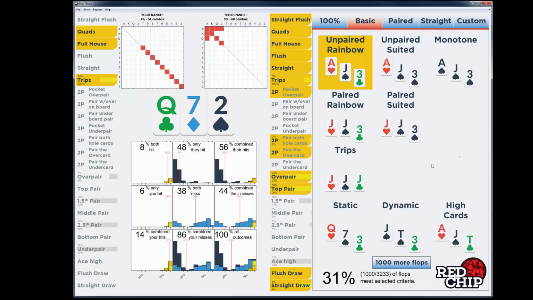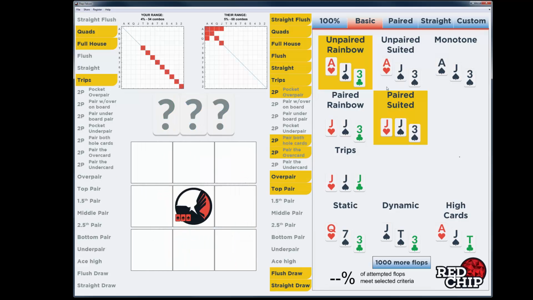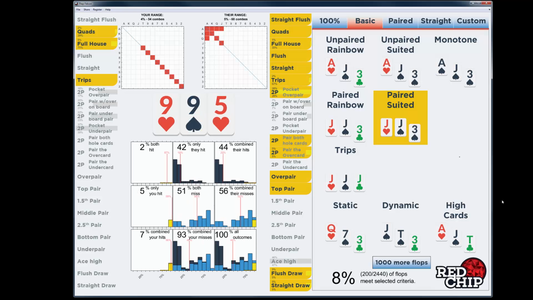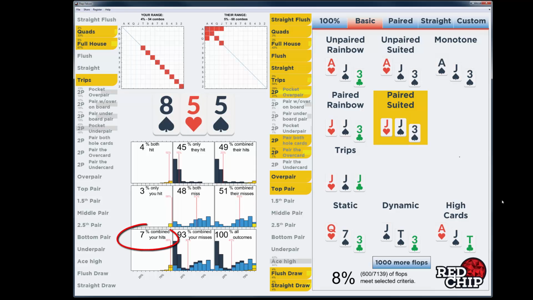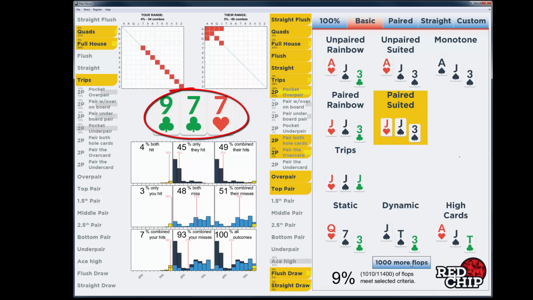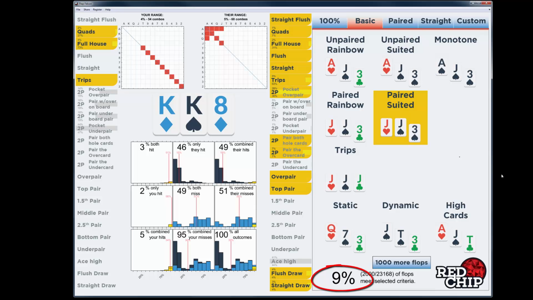If instead we go to paired and suited, you can see that it's a lot harder for them to hit a flop that they like. It's only going to happen about 7% of the time. Notice that as we are running the analysis, the flops that meet our criteria are going to be shown here, so you can get an idea that it is truly the kinds of flops that you are looking for. Notice down at the bottom it tells us how frequent that flop is going to be. So 9% of the time we are going to have the paired and suited flop.